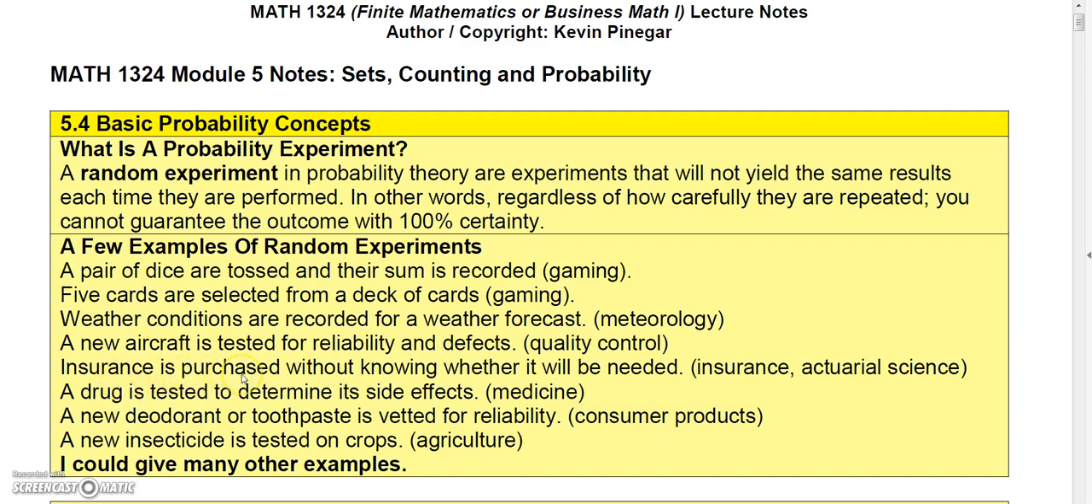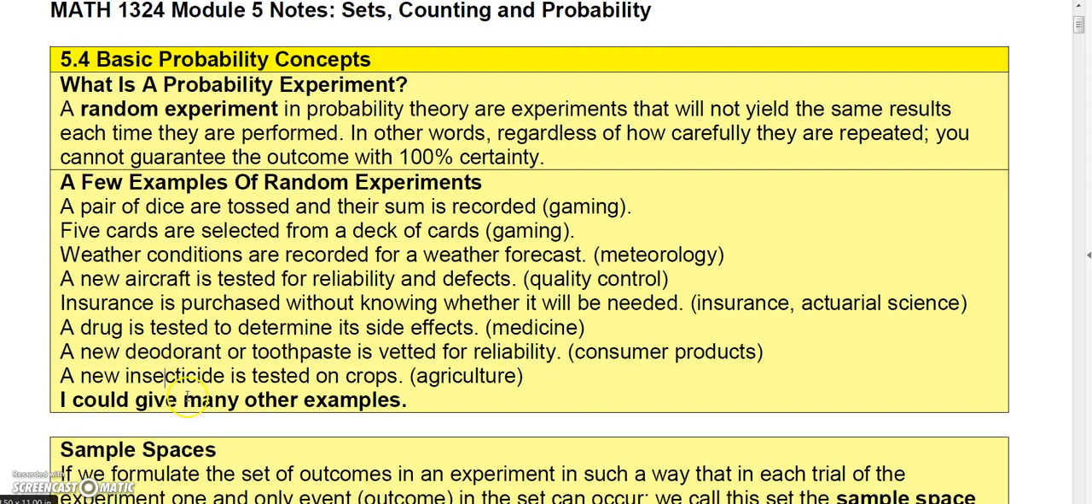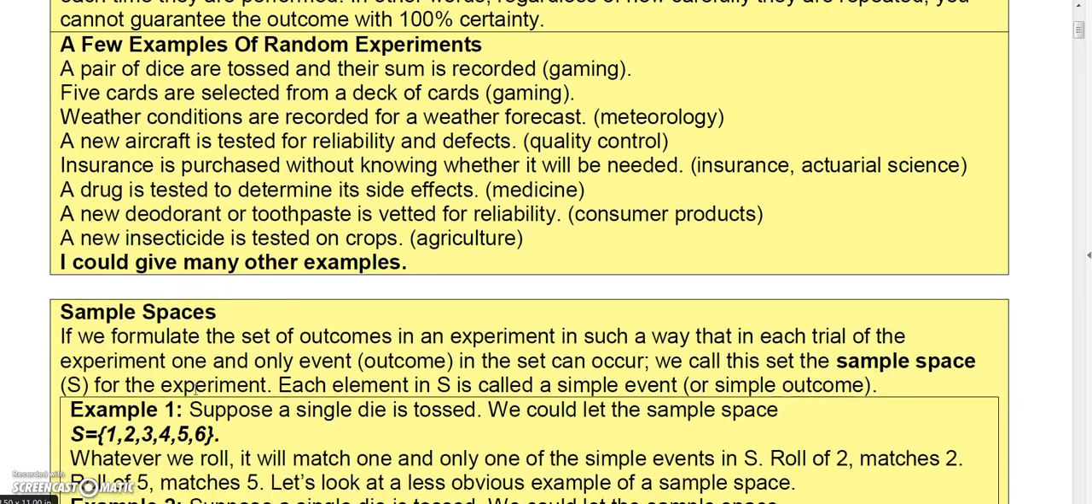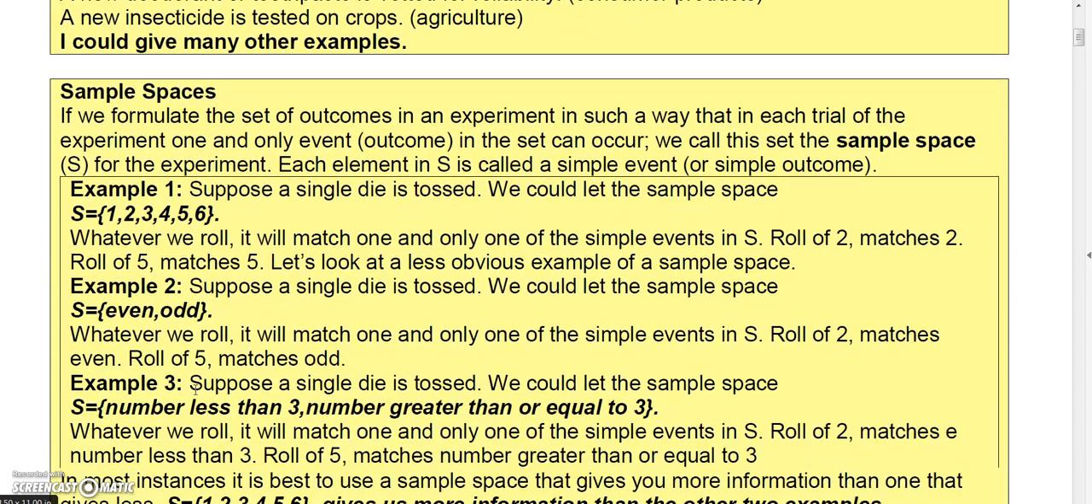Insurance, whether it be medical, health, flood insurance or auto insurance, whatever the case may be, probability is certainly involved with insurance. Testing drugs in medicine, in consumer products, testing deodorant or toothpaste for its reliability, or a new insecticide or fertilizer on crops. So all of these lead to experiments in their field.